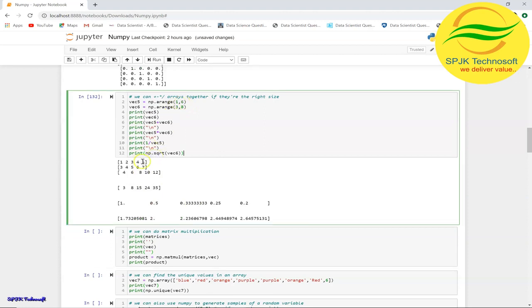So it has taken till 5. The second one it has taken till 7. Now we have printed that. Now we are saying vec 5 plus vec 6, meaning I want to add these two, right? So 3 plus 1 is 4, 4 plus 2 is 6, 5 plus 3 is 8, 6 plus 4 is 10, and 7 plus 5 is 12, like that, right?